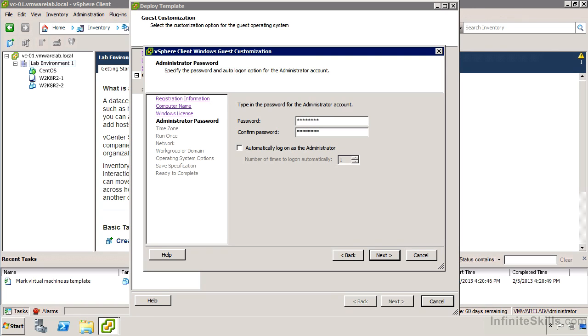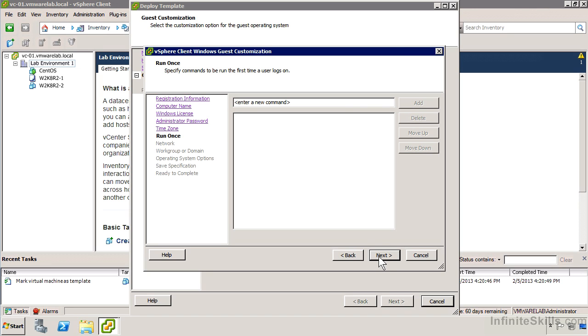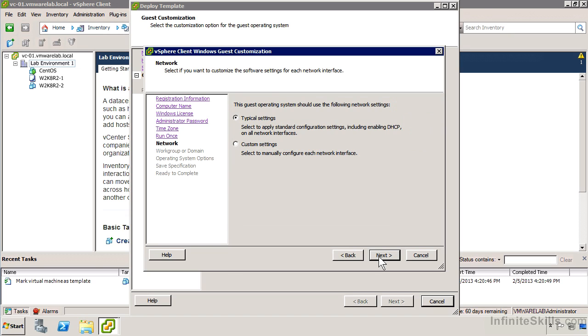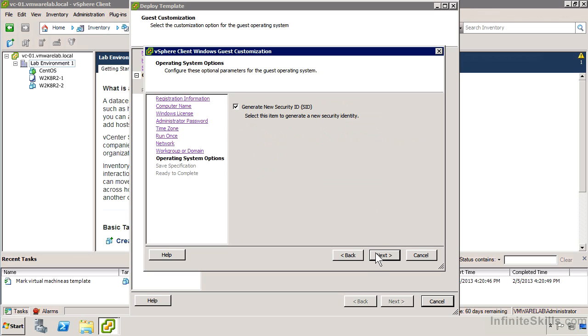I don't need to do that. I'm just going to go ahead and click next and choose my time zone. If I do specify that it should log in automatically after it's customized, I can add commands here. I don't need to do that. I can specify whether I want typical network settings, such as DHCP, or if I want to use manual settings, I'll just leave it at DHCP. I can have it join the domains, and I can also specify what username and password to use for that.